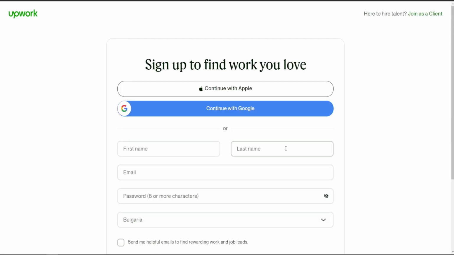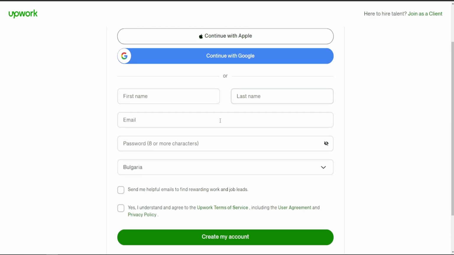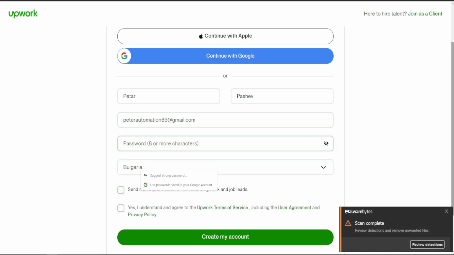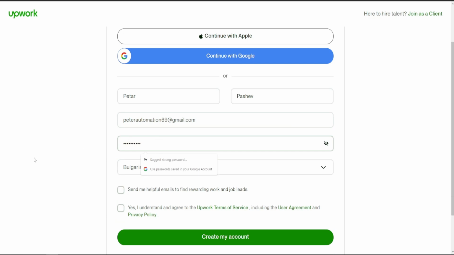For the showcase of this video, I'm going to select freelancer and click on apply as freelancer. Here you need to fill in your personal information. Make sure all of this is legit because it will ask you to identify down the road. I'm going to use a throwaway email, and we have to create a password as well. Make sure you use a strong password that people won't be able to crack.